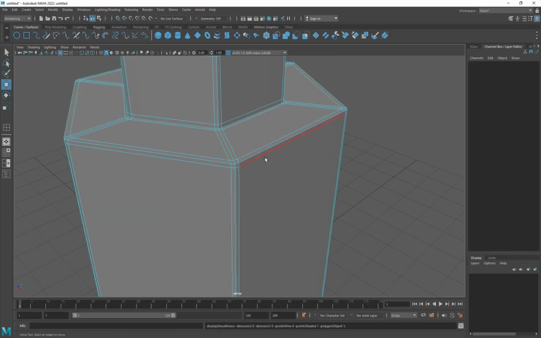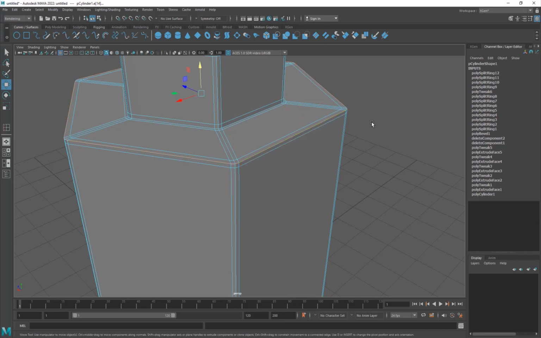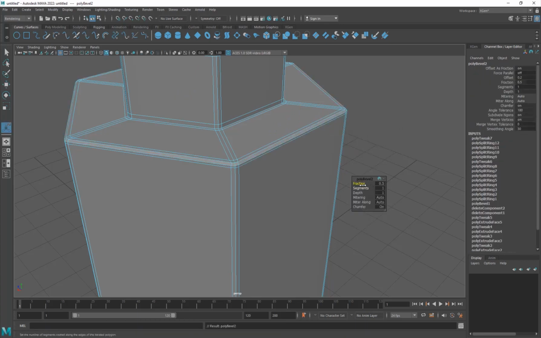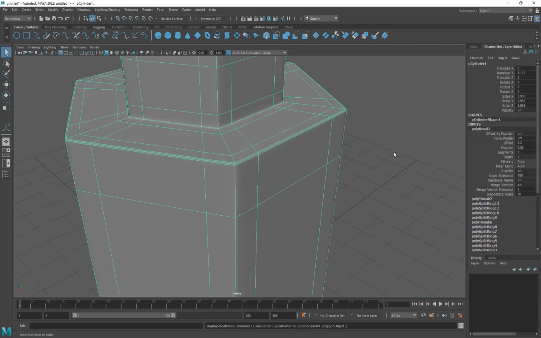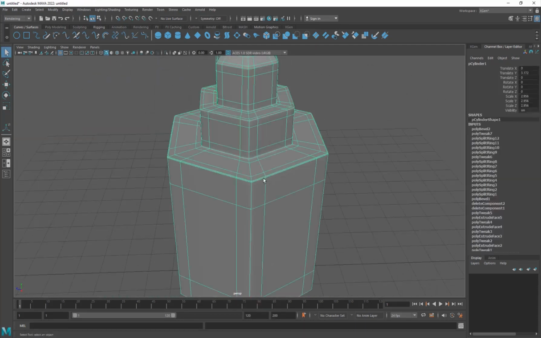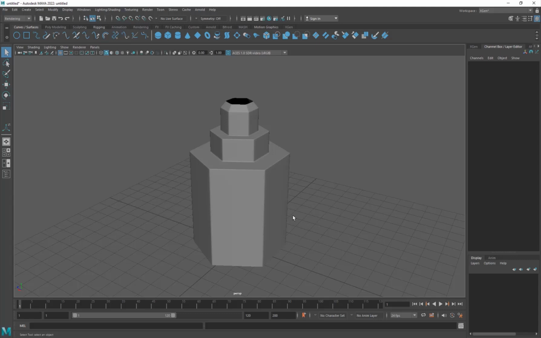Maybe I can select this, double click, shift right click, bevel edge, and add one more segment in there to be able to maintain the shape properly. So now it's very clean and crisp.